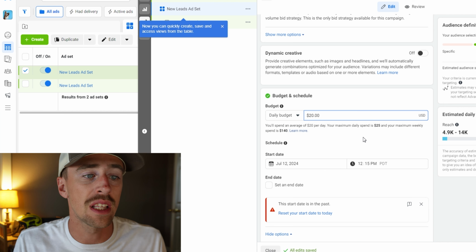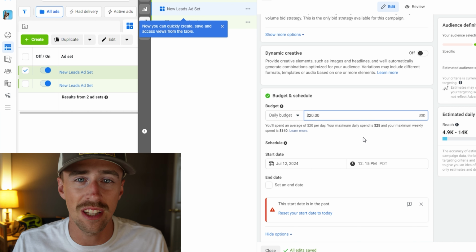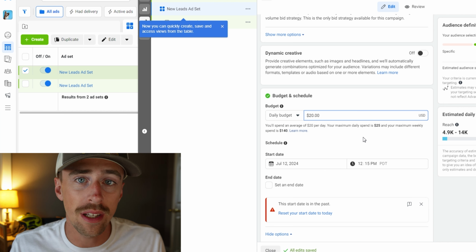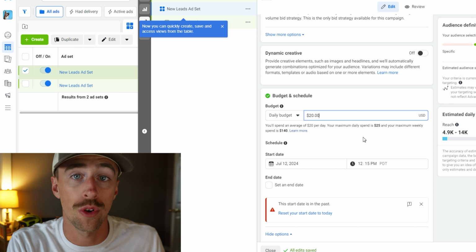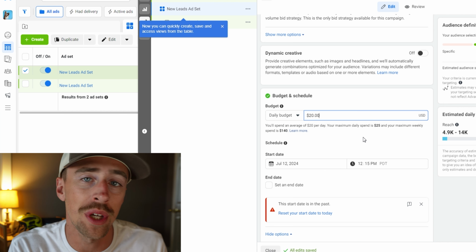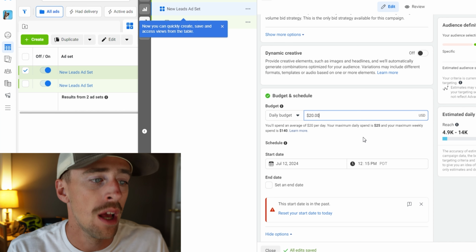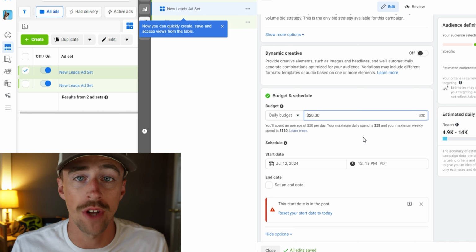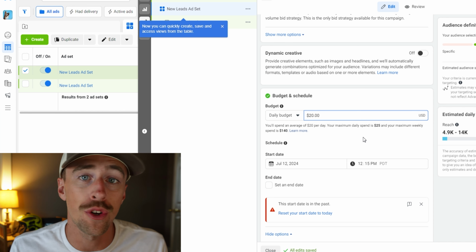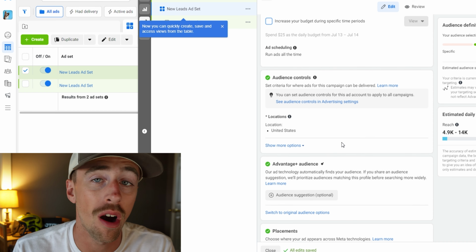So we need to just give them that budget to do that testing, which typically takes about a week for them to understand who's converting and who's not. Who should we be showing these ads to? So again, $20 to $25 a day, that's going to be your sweet spot for your daily budget. We're going to go straight to your audience controls.